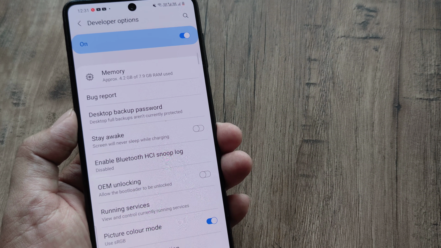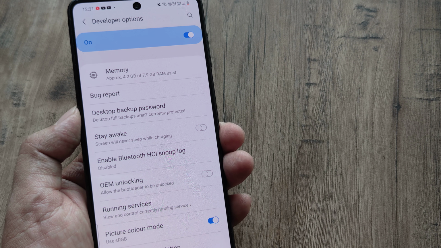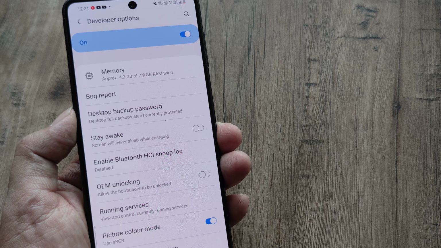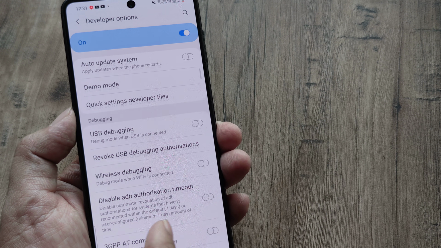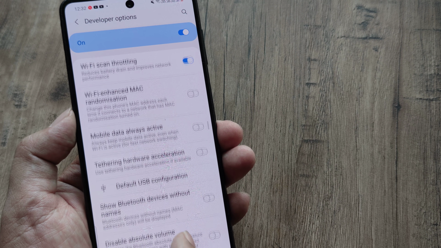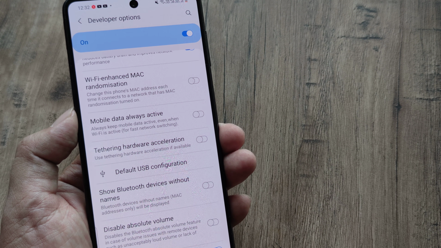Now this is where I need to be in order to turn on those things that we have been speaking about. Now let's look at what needs to be done. Firstly, scroll down until I see networking. Now under networking, there is something called as tethering hardware acceleration.